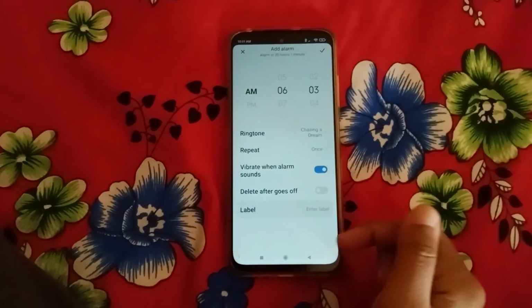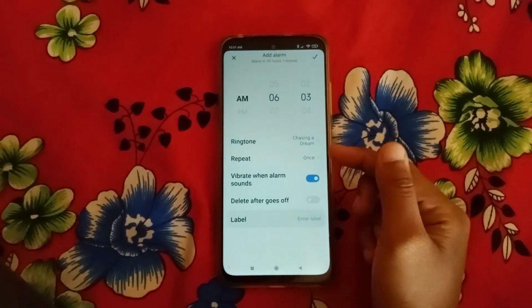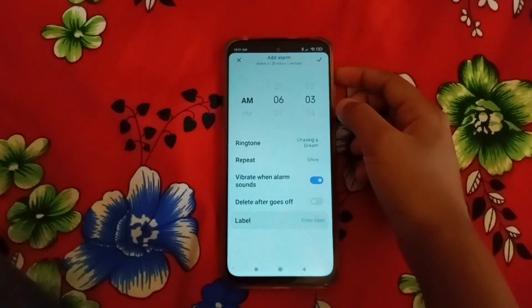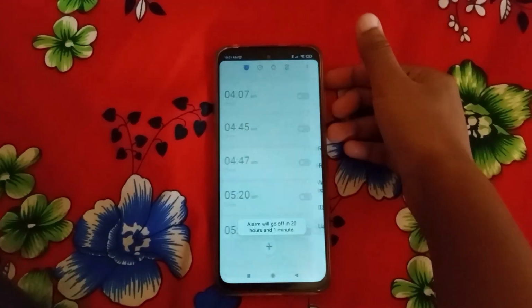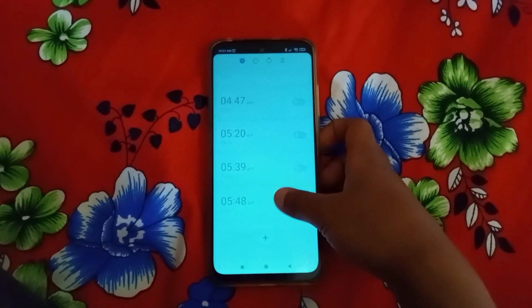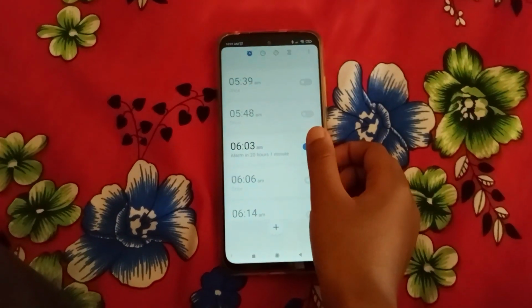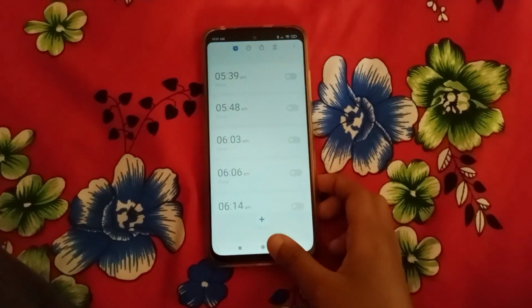Don't click on back right now. Don't forget to tick this one. The ringtone has finished setting and the timing is also set. Then after that, just tick on this. Here the alarm has been set successfully. You can see down here that the alarm has been set. And if you want to turn it off, you just click on this icon like this, and the alarm will be turned off.